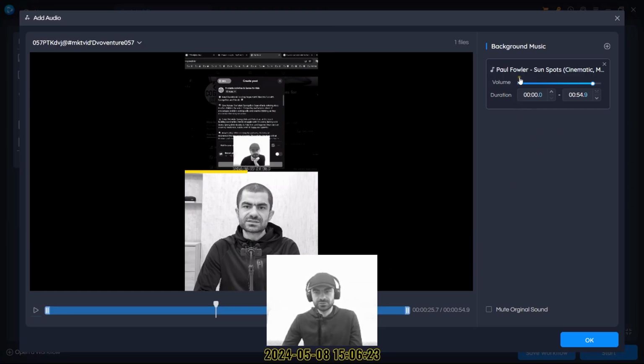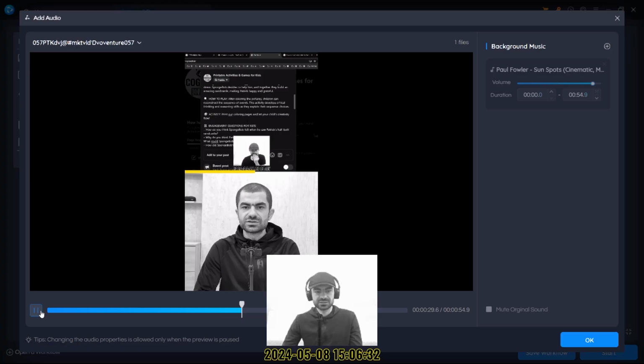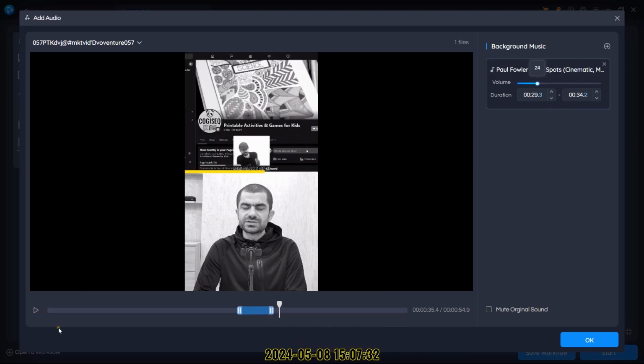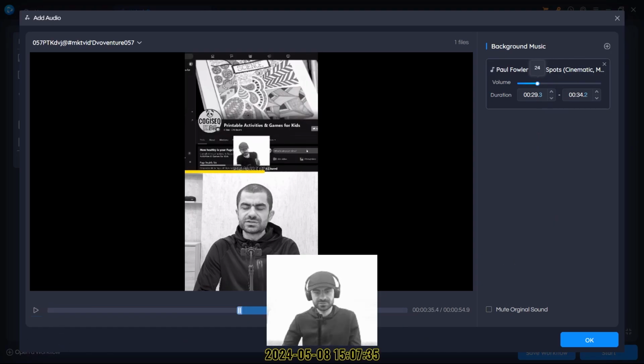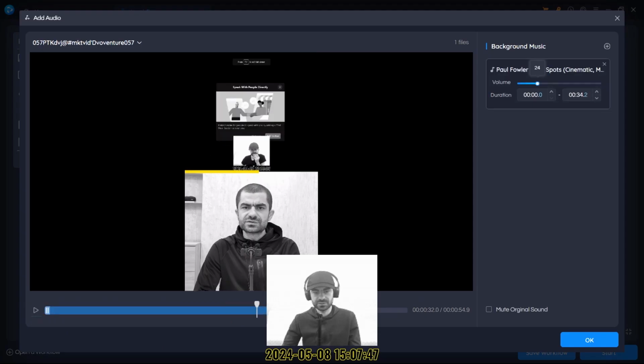Now I'm choosing the volume of my background music. When I'm playing my video, this function is enabled. So I'm pausing the video and then choose, for example, 25%. All right. Now when I pause the video, I can choose the duration of my song. I'm choosing the entire video. I'm pausing, and now I can adjust the duration. Then I'm clicking OK.